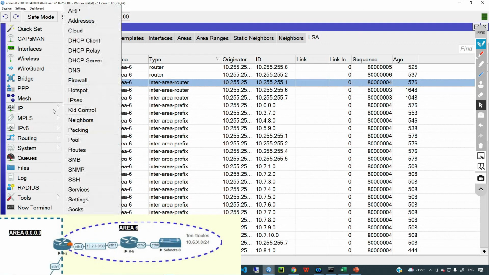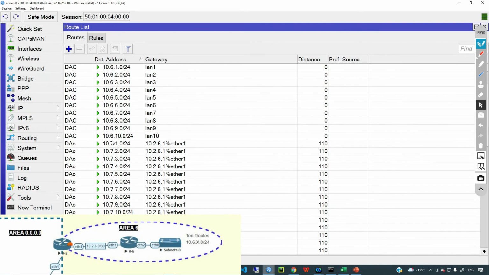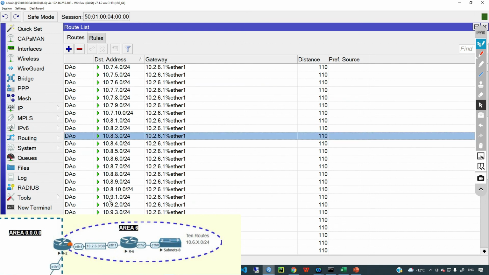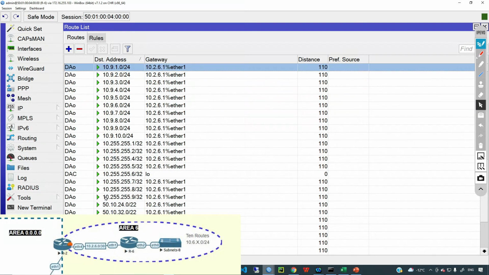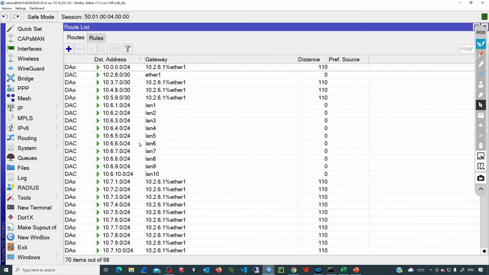If I go to IP and then routes, we can see the routing table that is showing a lot of information coming from different areas. Here we have the routes coming from area 7, from area 8, from area 9, and below we have information about the external routes. We can end up with a pretty large routing table.